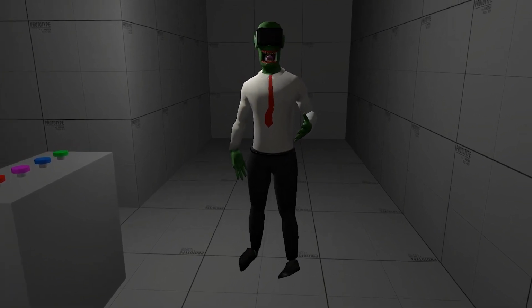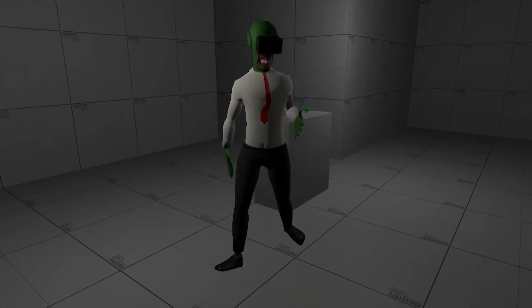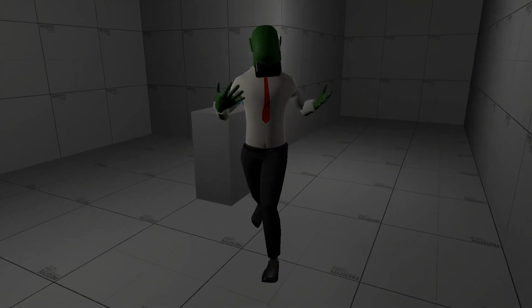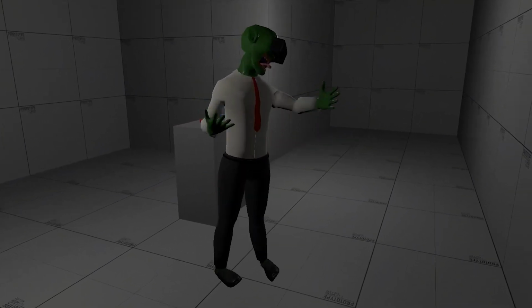I mean, my ankle's completely broken in the wrong direction. I don't even know what's going on here. But I think I like it because I'm not an animator by any means. This is all physics driven.